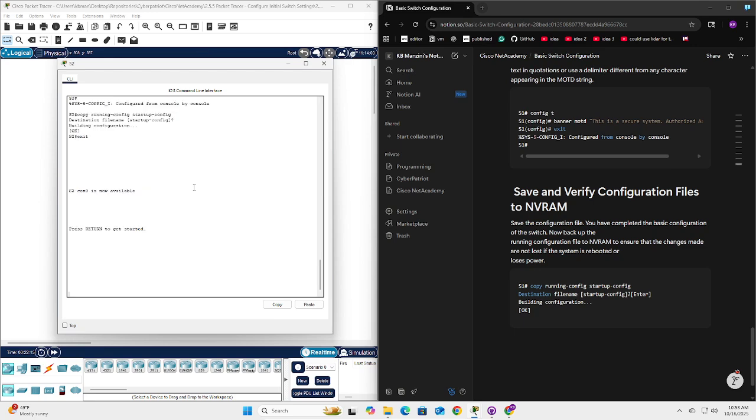So if I hit exit and press return to get started, it shows me my message of the day. This is a secure system, authorized access only. I type in let me in, and then I type in enable to get into privileged exec mode, and then I type in the password. It's a secret. And then I get into privileged exec mode. As you can see, all my configurations have been saved.